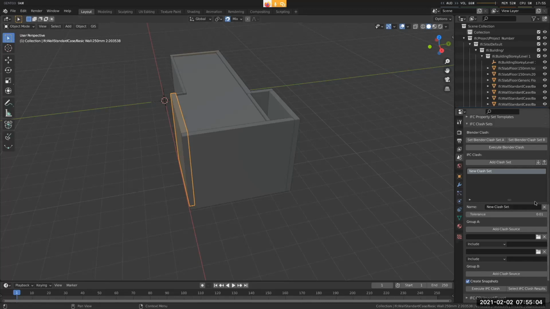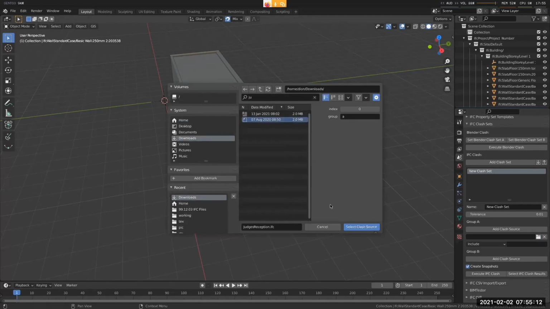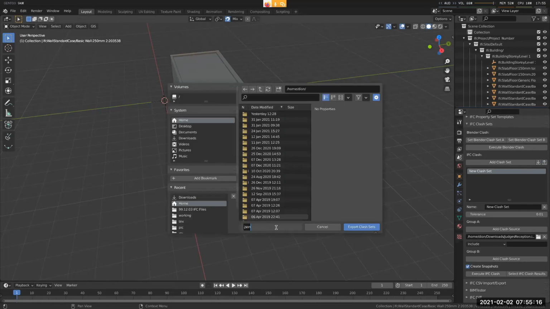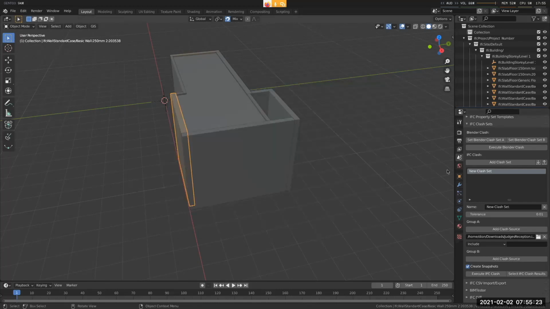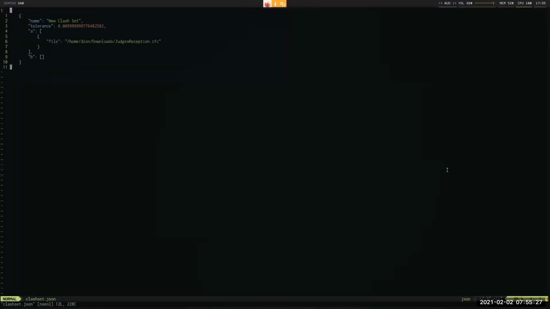Because this is an open standard. The clash set definition is defined in just JSON, so anybody can work it out. If I go and press export, you can see that clash set definition is just a pure JSON file, which you can see there. So it's real simple to use. Okay.